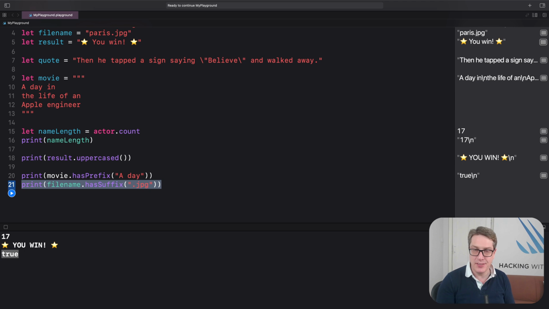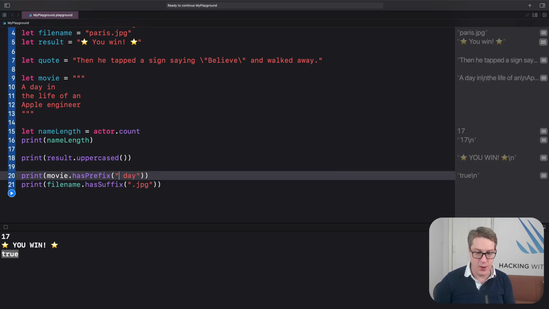Be careful. In Swift, as in many languages, strings are case sensitive. So if you look for "a day" with a lowercase a, for example, that'll return false because it starts with an uppercase A. Strings are really powerful in Swift, and honestly, we've just scratched the surface here of what they can do.